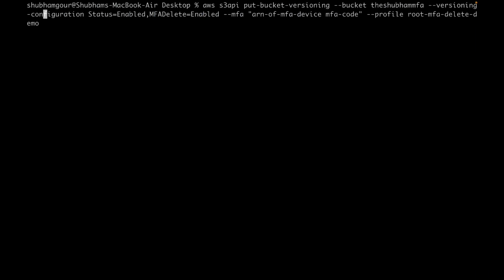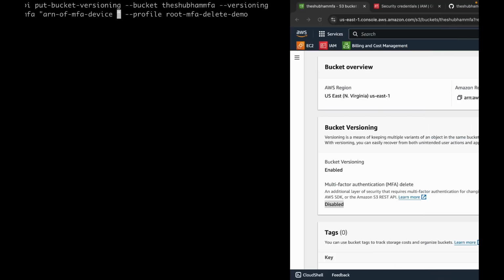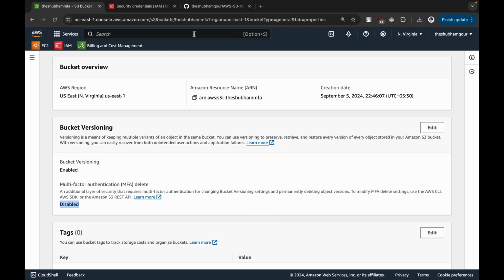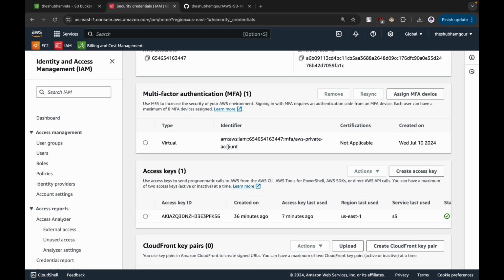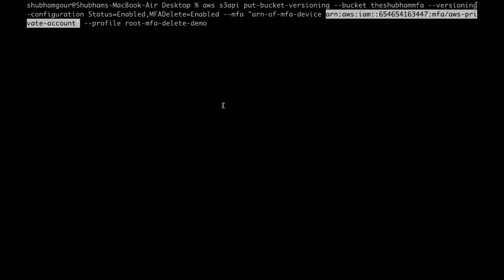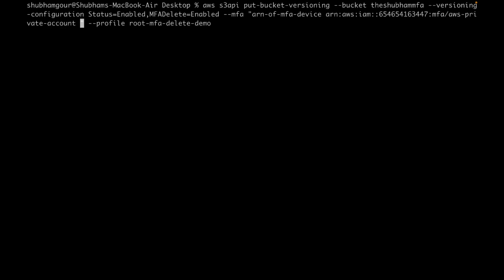The next thing that we notice here is --mfa. Now --mfa will require two things from you: an ARN, followed by the MFA code, which can be generated through your authenticator app. Which MFA ARN is it expecting? It is expecting the root account's MFA ARN, not a regular user's ARN. So I'll copy this ARN and paste it over here. I'll press space, and then it will also request a 6-digit code. I'm going to enter it soon, but let us cover the remaining thing, that is --profile.